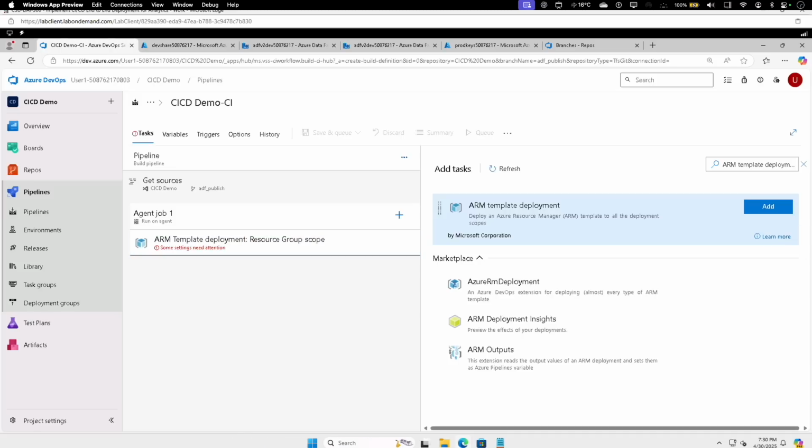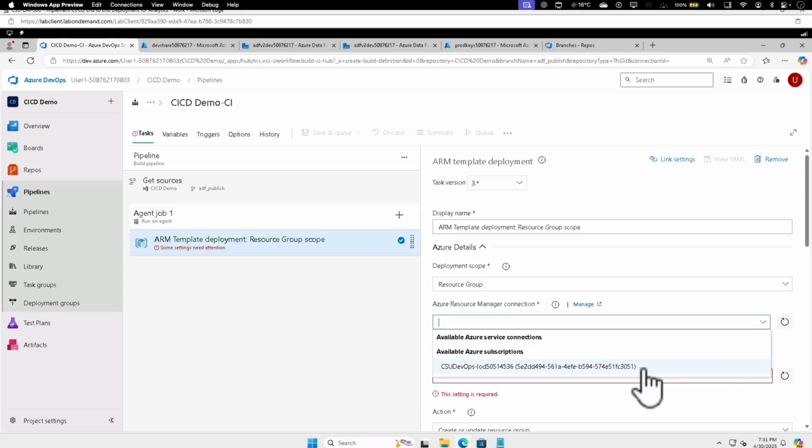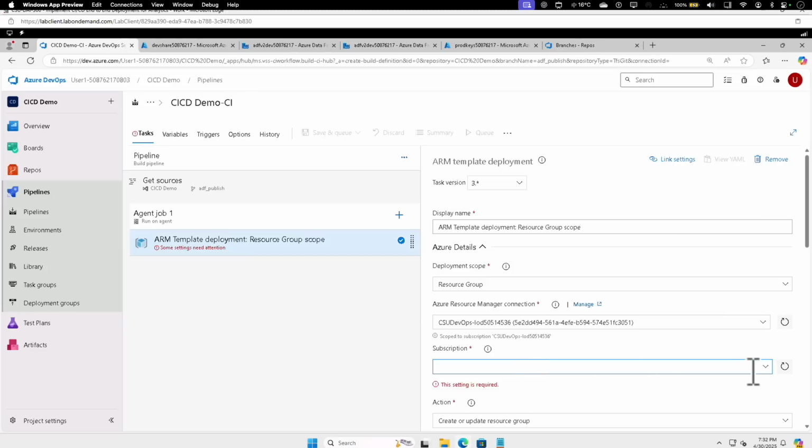Click on add. Under the list of tasks, select the ARM template deployment. So that's the resource group scope we have to define. Under the Azure Resource Manager connection drop down, select the subscription and click on authorize. Again, under subscription, select the drop down list. If you don't see it, you have to click on refresh again multiple times till you find the subscription. It may take some time. Okay, so I find the subscription, select that.